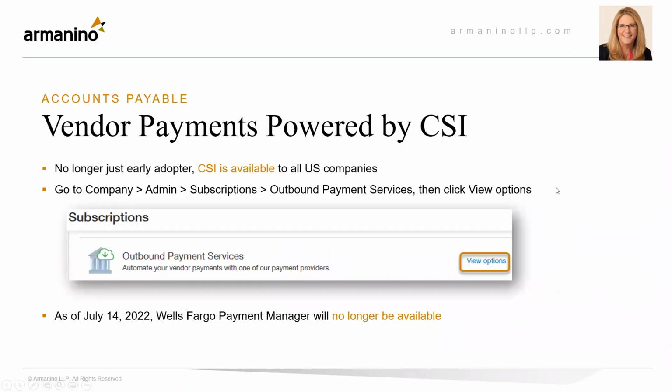We've been hearing about CSI. For those of you who've been excited about this and had not signed up for the early adopter, CSI is now available for everybody. It's no longer just early adopter. You're going to go to company admin, subscriptions, outbound payment services, and click view options, and then select CSI.